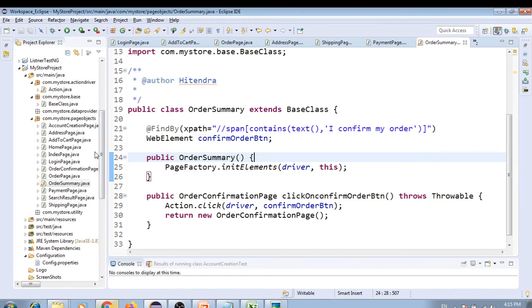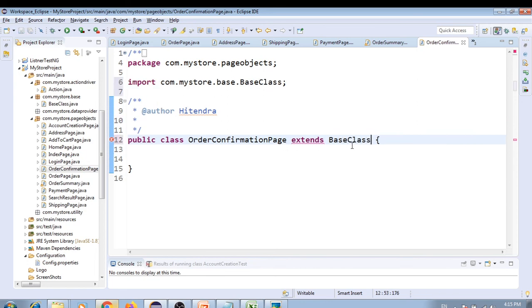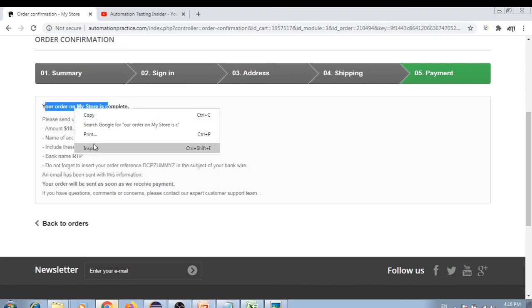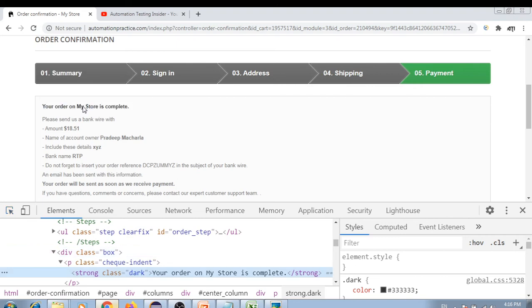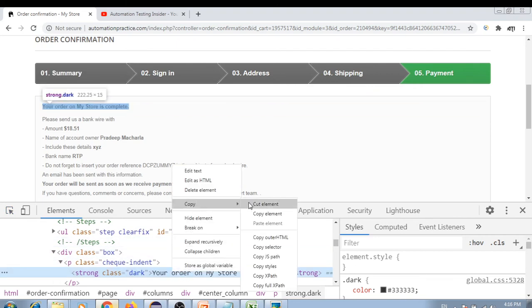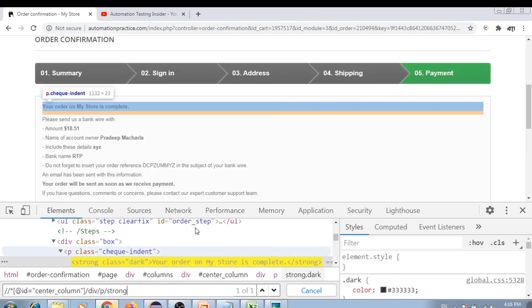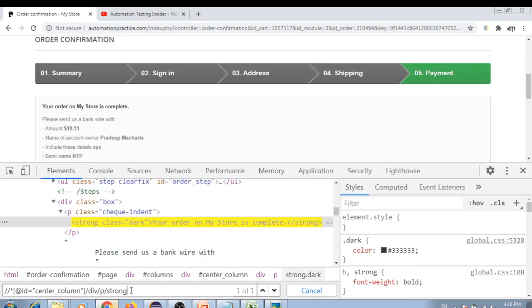Okay, so what is the last page? Order confirmation page. So that will also extend the base class. And what we need to do here is we need to just validate this message. So simply inspect this message, guys. So like this, and copy as XPath. Yeah, so this is the message, but what we'll do, we'll write our own.